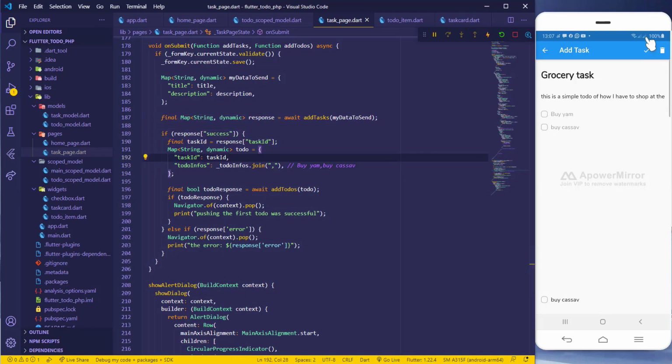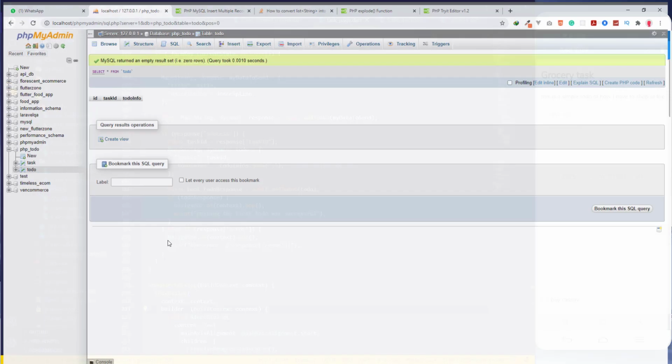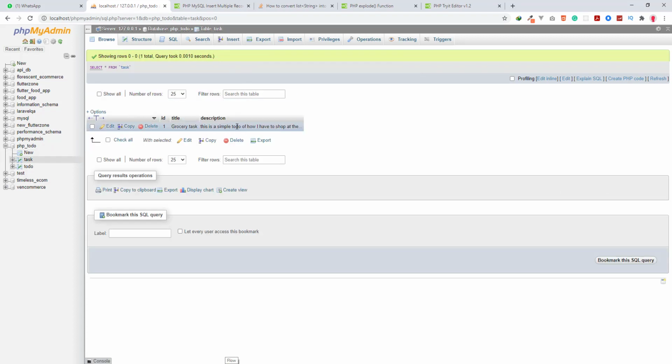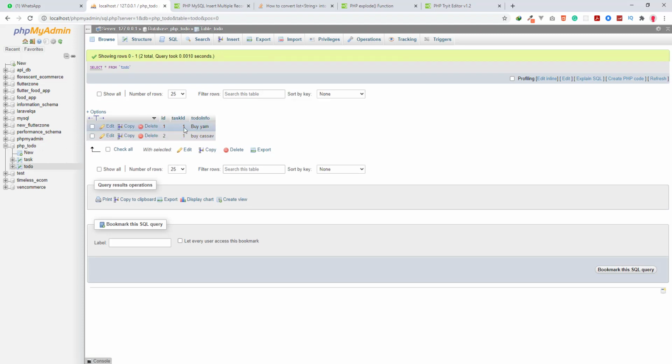Okay. So now when I click on the upper check button there, it should push this data into the database. So I'll click on it and it's loading and it's done. Let me check the database. Now when I click on tax, I see the tax here, and when I click on to-do, I see buy yam and then buy cassava. So you can see the tax ID is also 11 here, and everything is working fine.